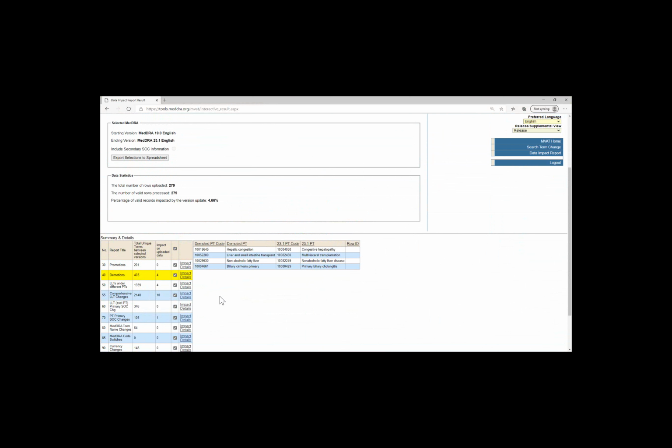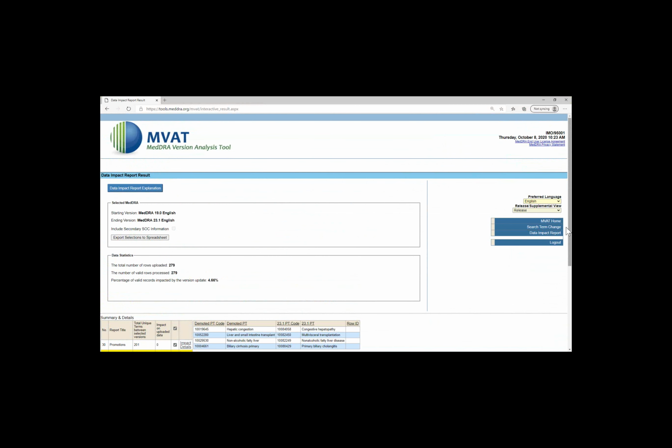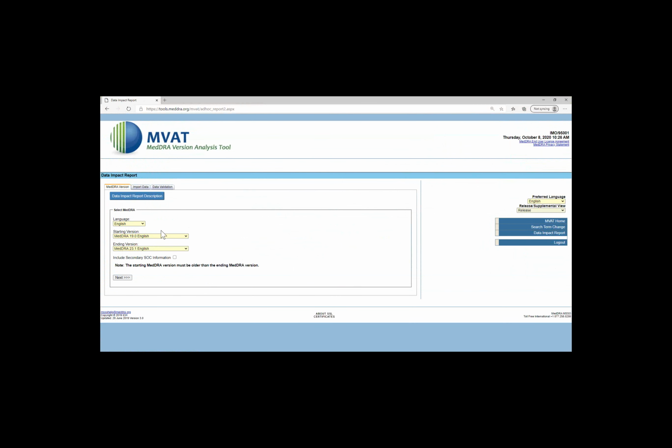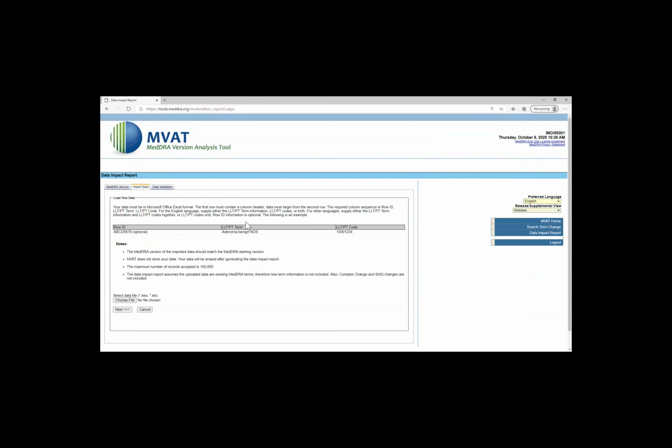Yes, our first question is, can I use HLTs or HLGTs in the data impact report? So the formatting for loading it has to be preferred term or LLT. So that's the level that you have to use for bringing the data in for doing the data impact report.